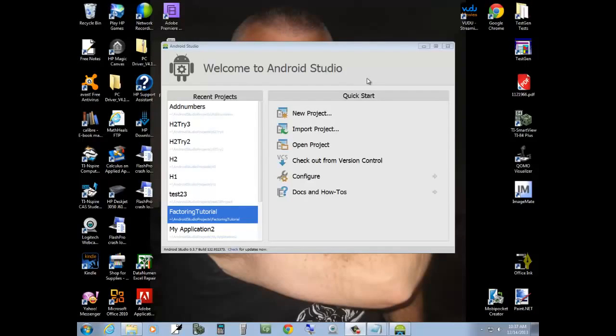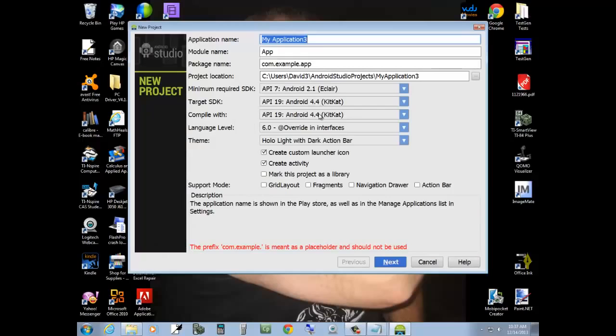Let's take a look at Android Studio, and we're going to create an application to add two numbers together. Nothing too exciting. So I'll click New Project, and we'll give it some kind of name. I'll call it Add Numbers Part 2.